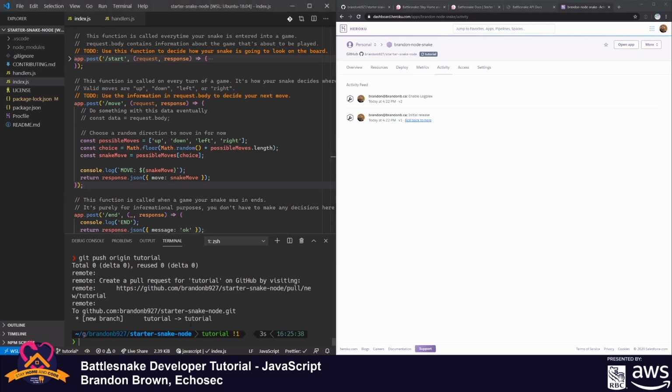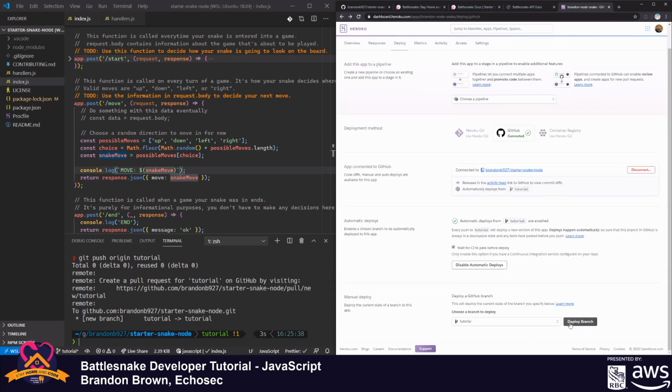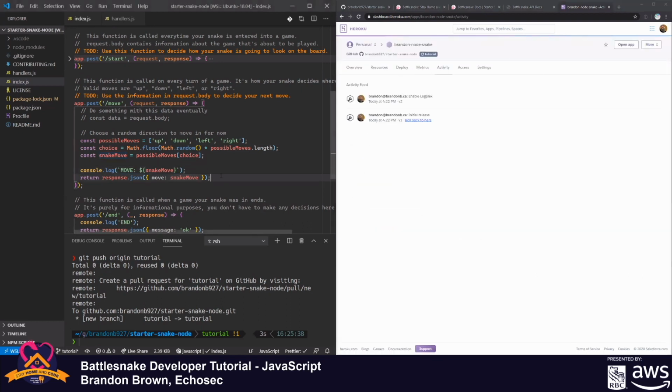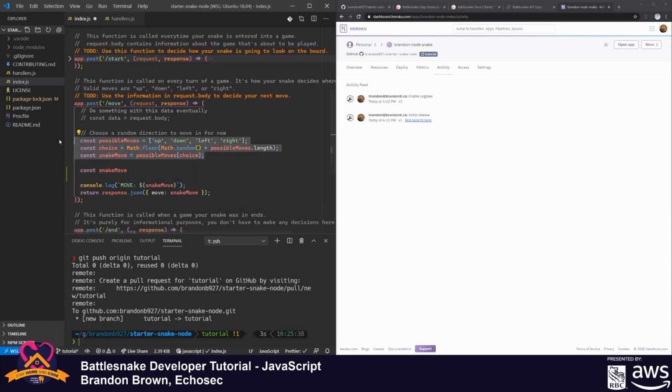So we're going to jump back into our terminal here and make a deployment to GitHub. The one thing that we can do that I didn't demo here is deploy from this branch, but I want to demonstrate how it actually works inside of Git. So let's make a change. Snake move right now is going to be random, but let's make snake move go right.